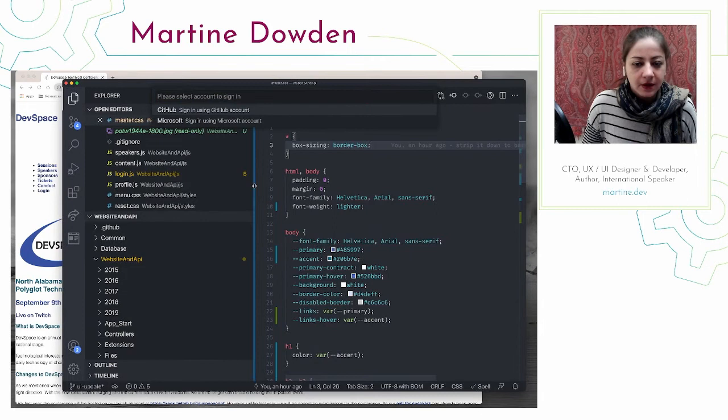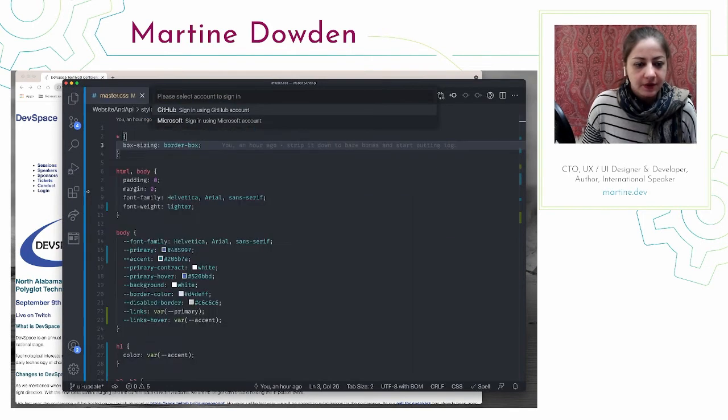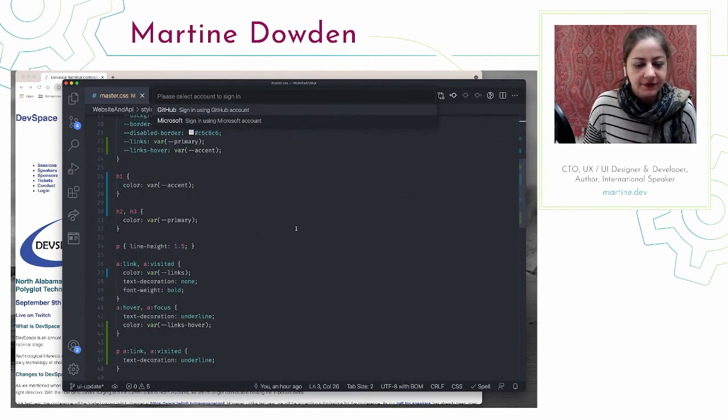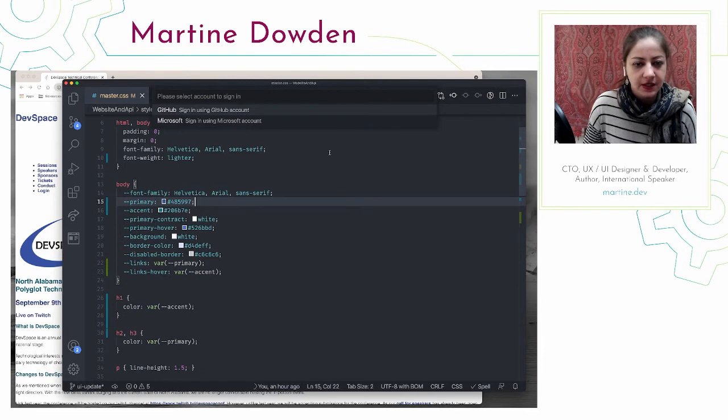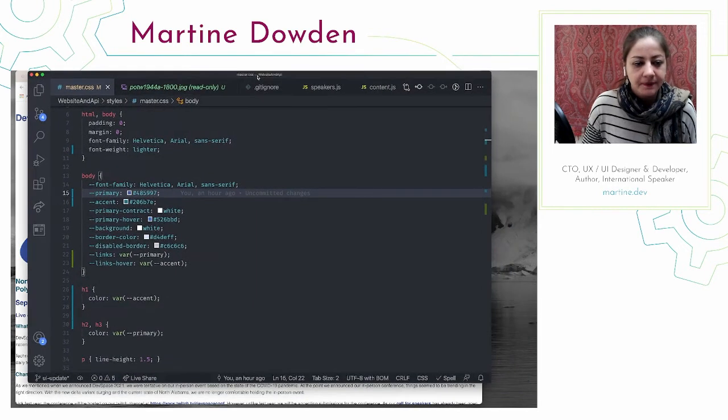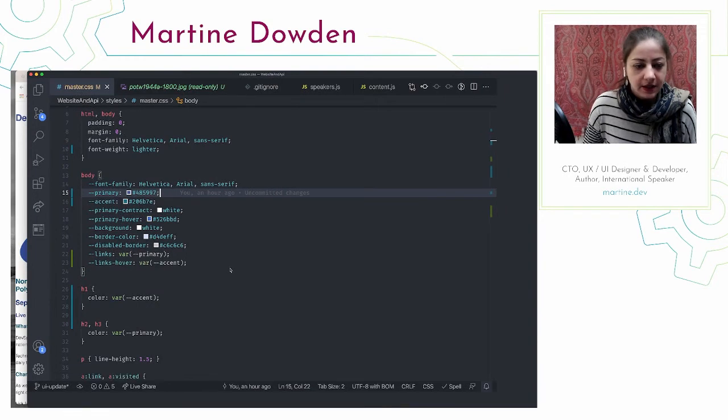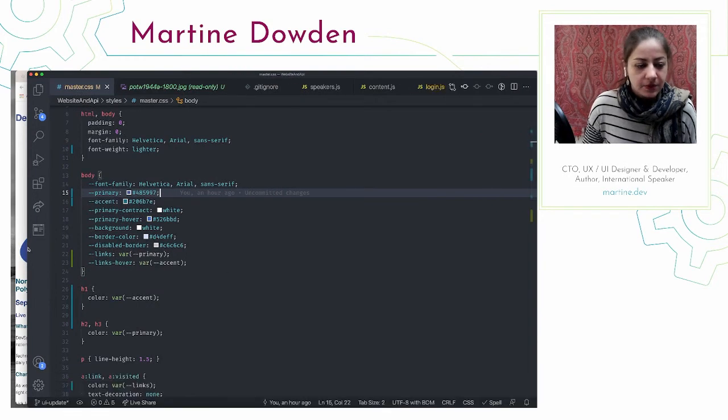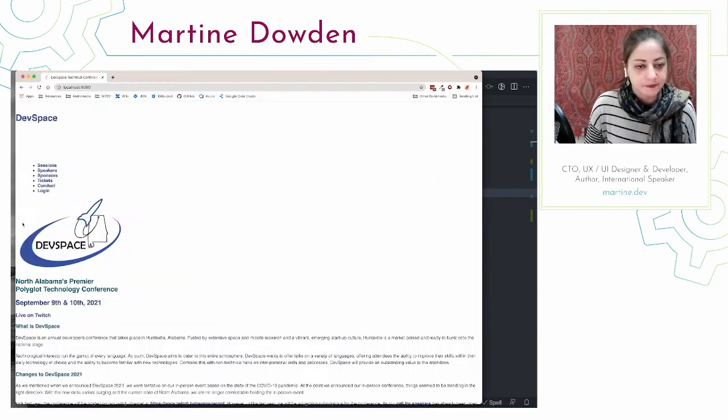So going back to our code, we had definitely done all of our colors using some CSS variables, so that once we were done with the actual light theme, we could go ahead and create a dark theme. By doing these with the variables, it's going to be super easy to apply a different set of colors for our dark theme.